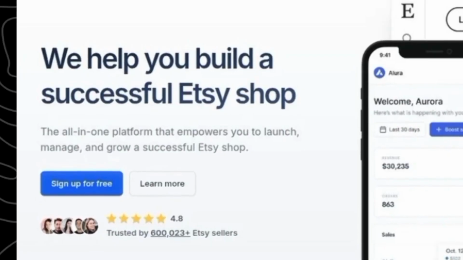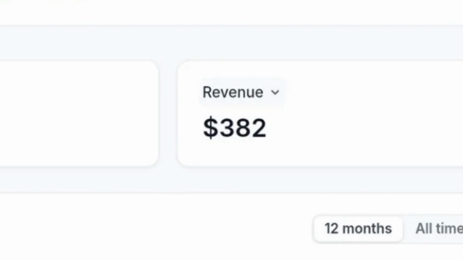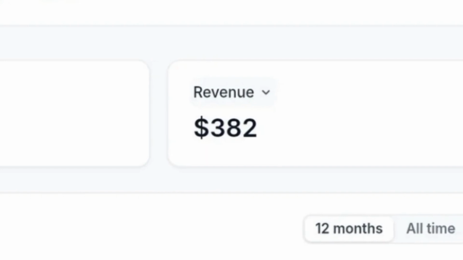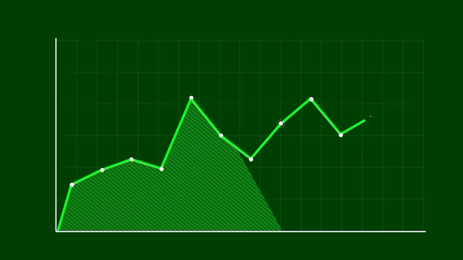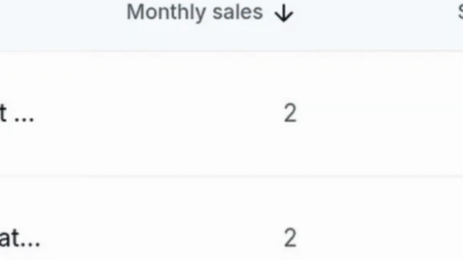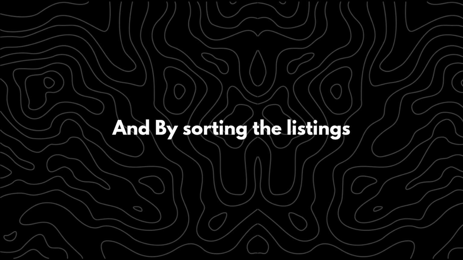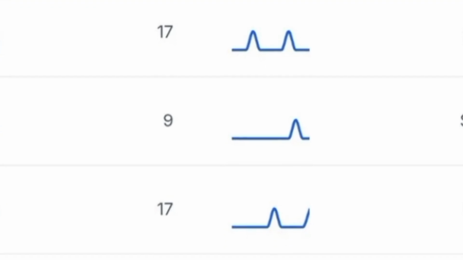So by using Alura to analyze the performance of this shop, we can see that these designs have generated $300 in monthly revenue and a significant number of total sales. This alone proves that there is a strong demand for this style of wall art design. Looking at each of these listings, you notice that they consistently generate monthly sales. And by sorting the listings by most sales, you can quickly identify the top performers and use them as inspiration to create your own.